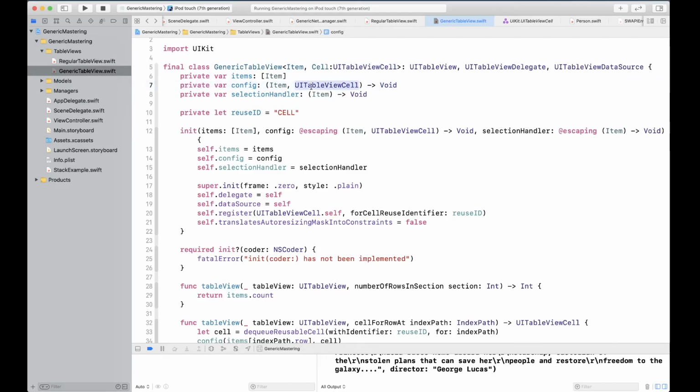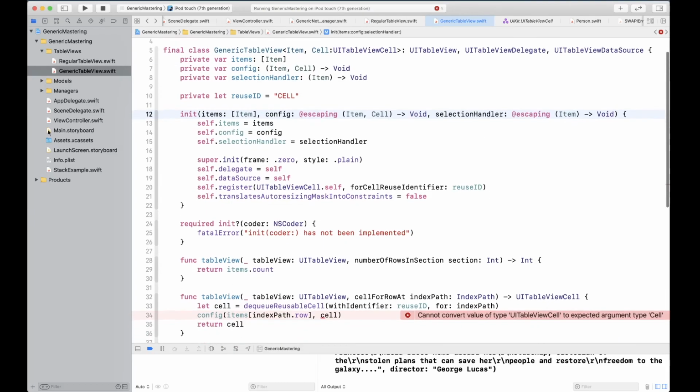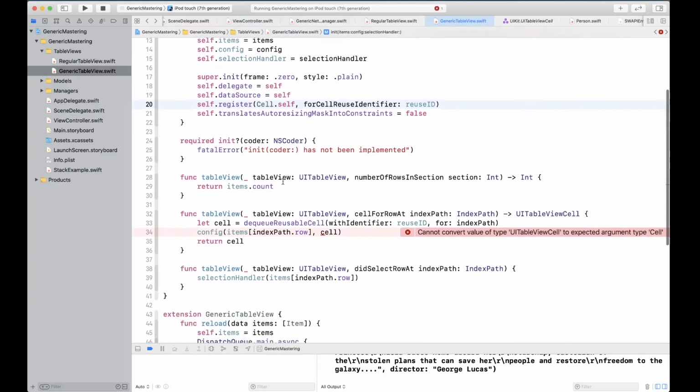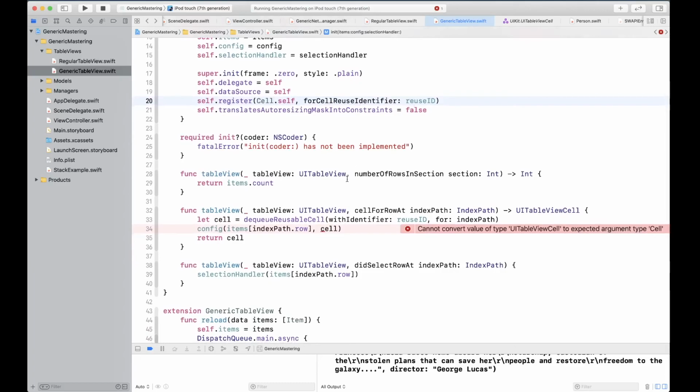Now we can change this. Instead of calling it UITableViewCell for the config, we're simply going to say it's some cell, and we're going to change this to call it cell as well. Then we want to make sure that we register the cell's type instead of UITableViewCell. The reuse identifier we're not going to touch. That should be okay.